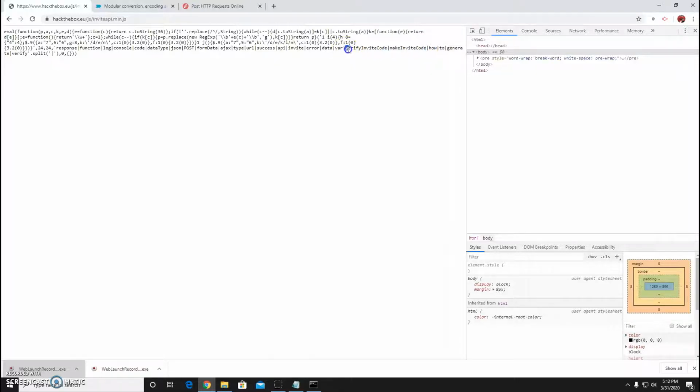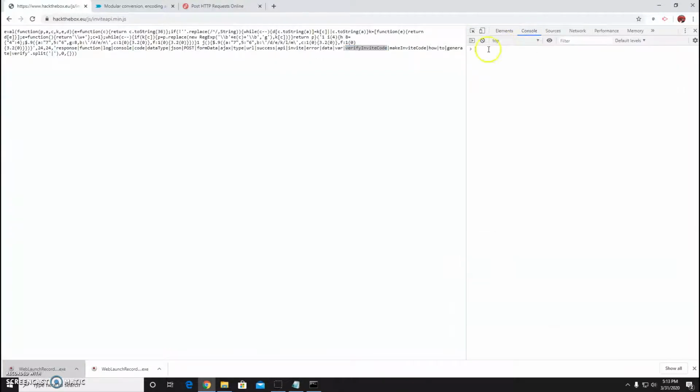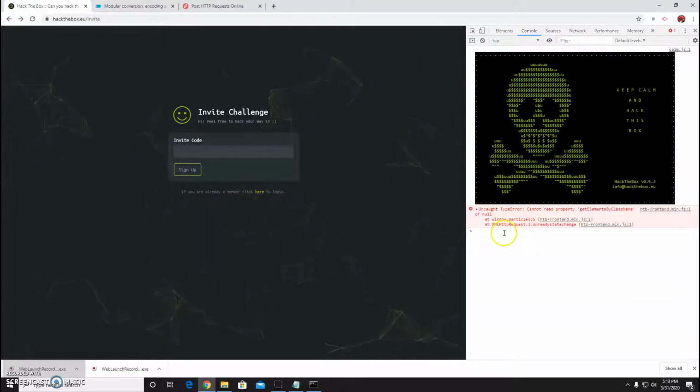So the way we're going to create this make invite code is by going to the console. Not that console, go back to the website, go to console once you are on hackthebox.eu and start typing in make invite code. Now make sure you have an open and close bracket at the end of make invite code and hit enter. Once you do that, it will say success.